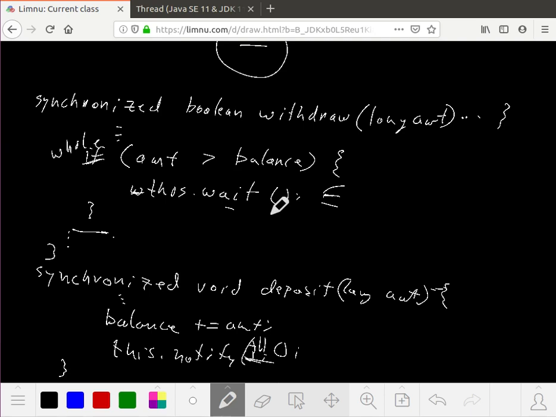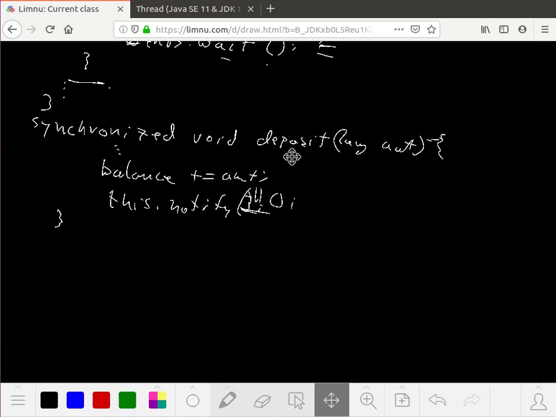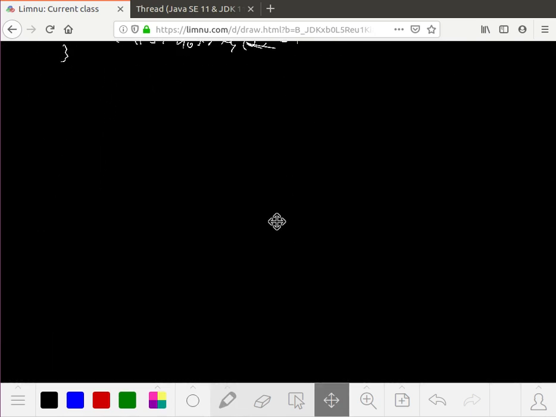Now, the use of the keyword synchronized. Synchronized has to be used with care because it can also lead to deadlocks. Synchronized can lead to deadlocks. You know how deadlocks occur? How will deadlocks occur?